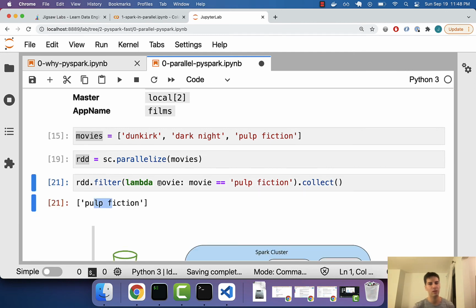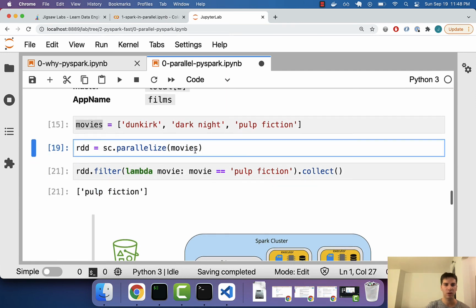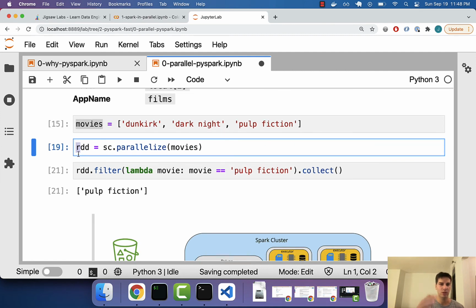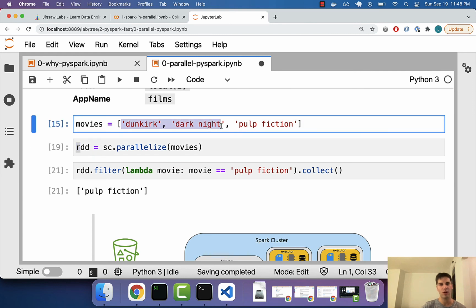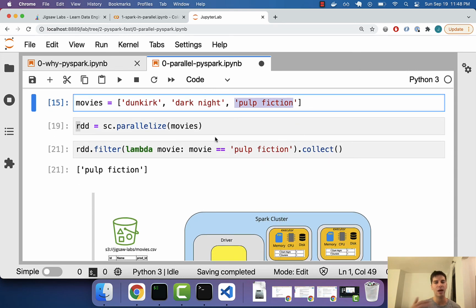So you see that? It went through each movie. It looked for Pulp Fiction. But because we're doing this in Spark, and it's in an RDD that's partitioned twice, it's actually performing that query across one partition and another partition simultaneously. And if this was a much larger data set, this would really help us and really speed things up.